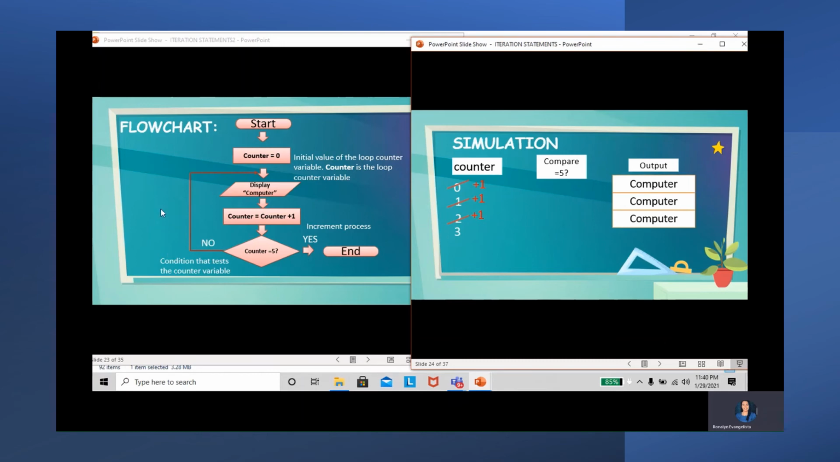Not yet. So we go back again to this part of the program, which is to display computer, and then add another 1 to counter, and the current value is 3, add 1 to it, it will become 4. And then we compare. Is counter equal to 5?